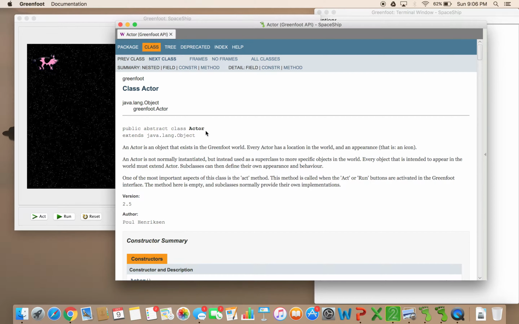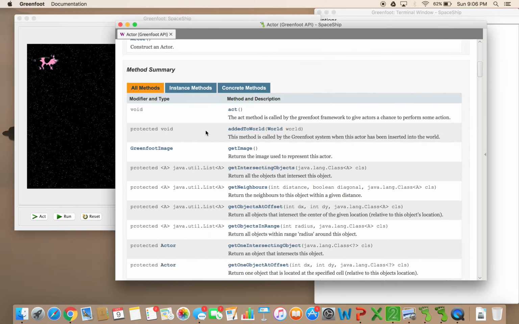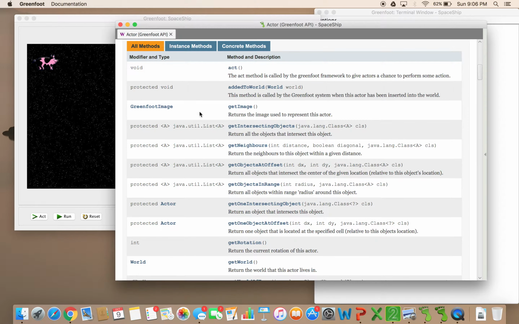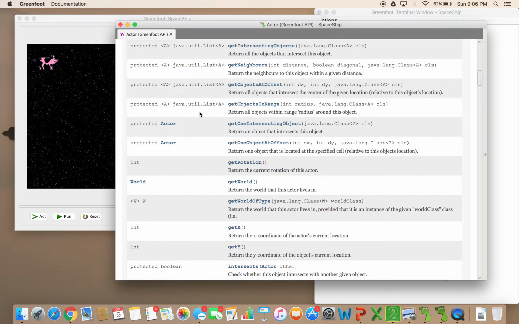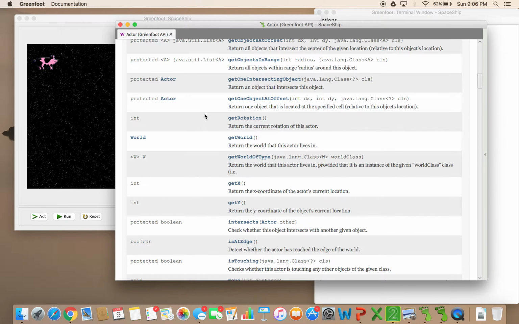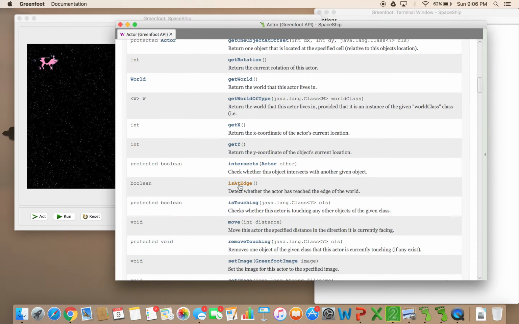Things that I used. Definitely the act method, which runs over and over and over again. I used get world, which returns the world that the actor lives in. I used that. Is at edge, I used that. Get x, get y.